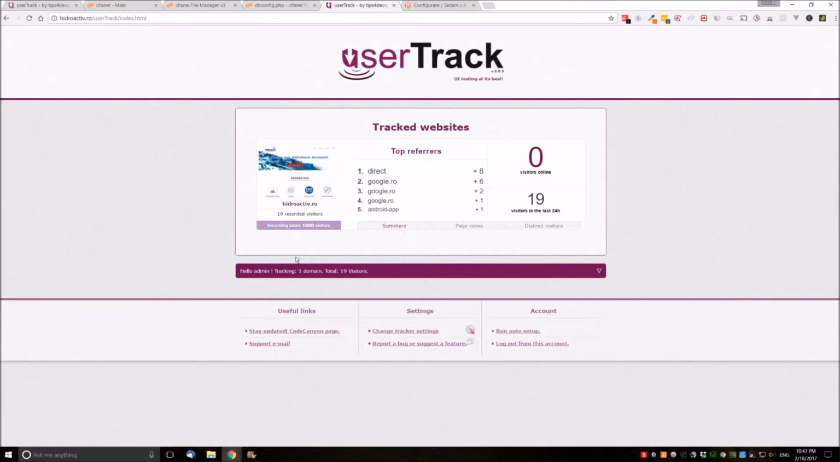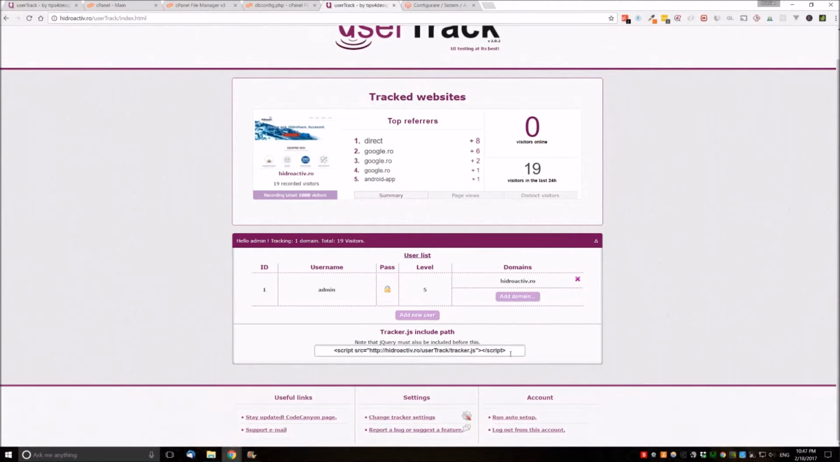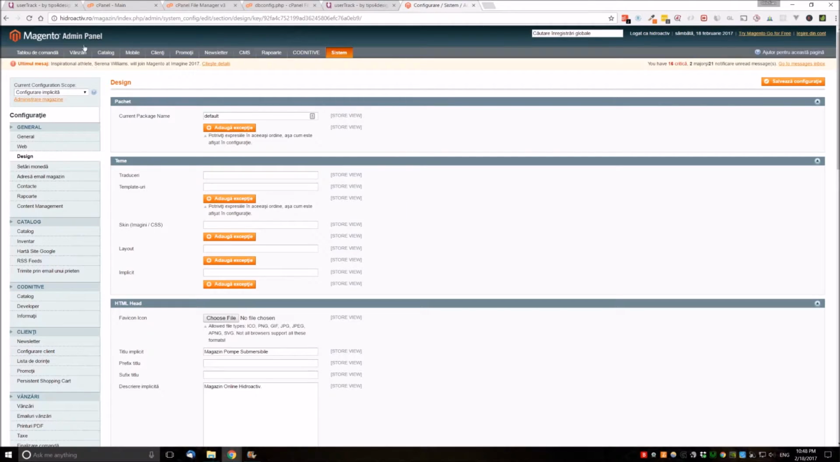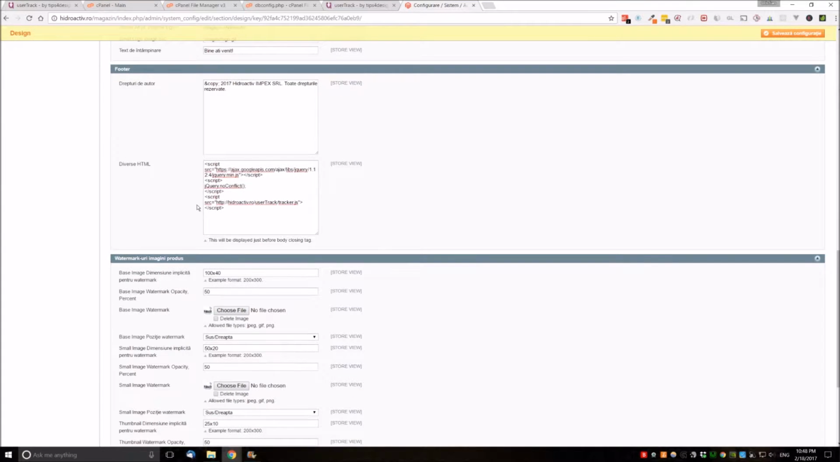Now this site already has data because the tracker was previously installed for this domain. To add the tracker to a site, you have to include this script on every page of that site. So you copy this script and reading this note, you also have to include jQuery before including this tracker.js file. In my case, I want to track a Magento e-commerce site. I go to System, Configurations, Design, and here I have an input where I can enter scripts to be included at the bottom of the page.